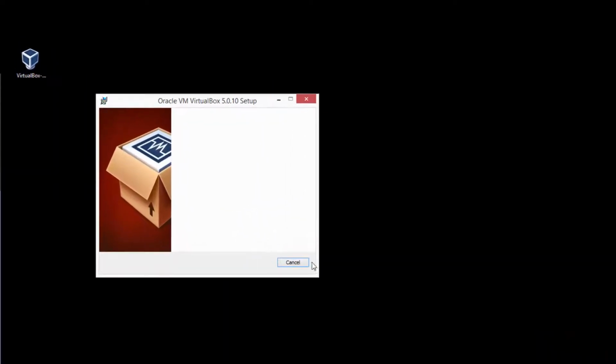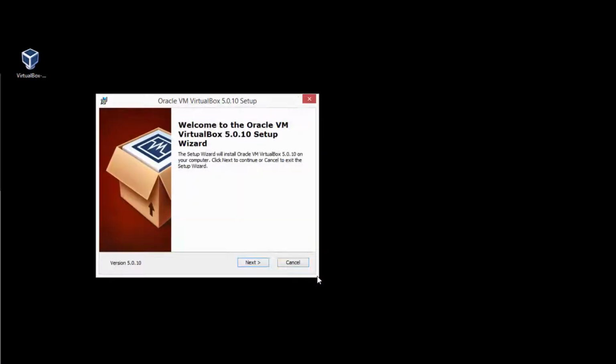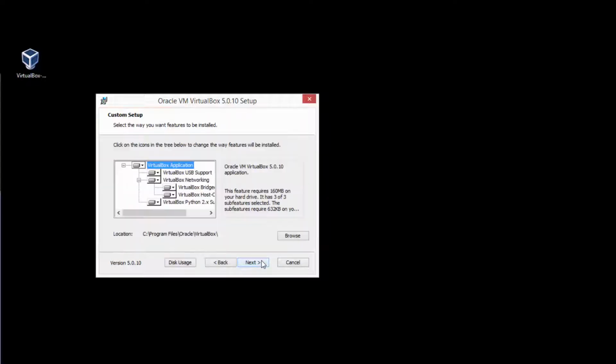And first, we're going to get this nice little welcome screen like a good little install application should be. And then it's going to give us multiple options that we can go through. So we're just going to start by clicking Next. And we can see all these different options we have here. We have USB support, networking support, bridge networkings, host-only networking, and Python 2.x support. Really, there's no reason to just deselect any of these. So we're going to just keep them, and we're going to just move next.